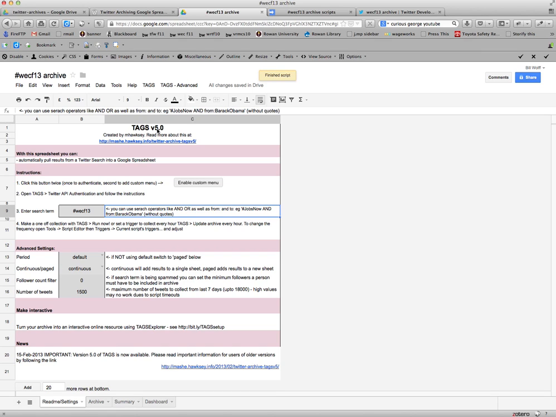Now, how often you want to update depends on how often your term or your hashtag is being tweeted. You can go under the tags menu and click update every hour. For things that are much slower, where there aren't a lot of tweets, like WEC F13, there's not like millions of tweets coming through. Every hour is even too much, and you can reduce that. If you're running something that has a lot of tweets coming through, you can have it update even more often than that. But I think for our purposes, we can just use update every hour.